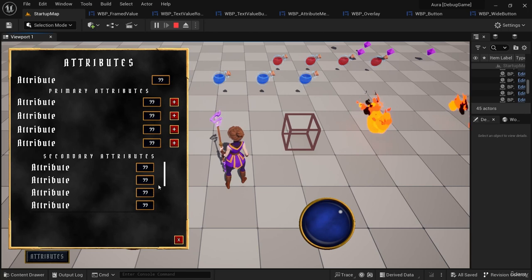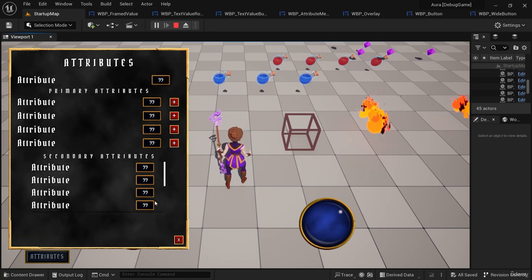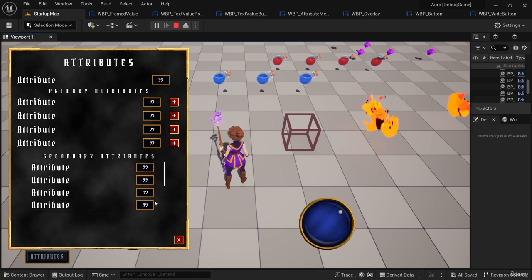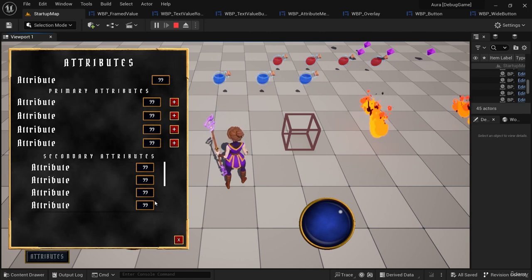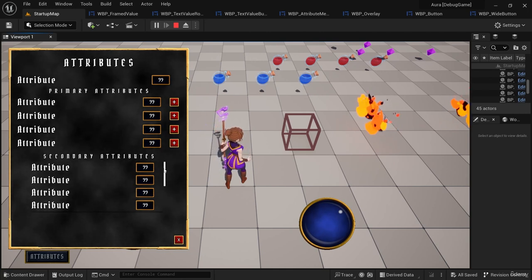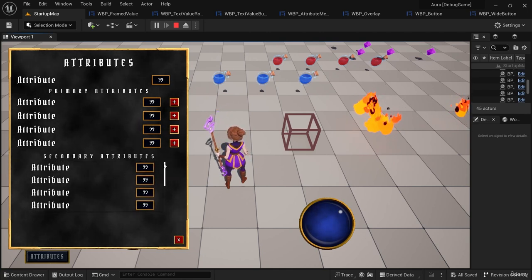We now have the attribute menu, or at least the start of it, and we can open and close it, but we actually want it to show the values of our attributes. And so we're going to be setting that up in the videos to come.